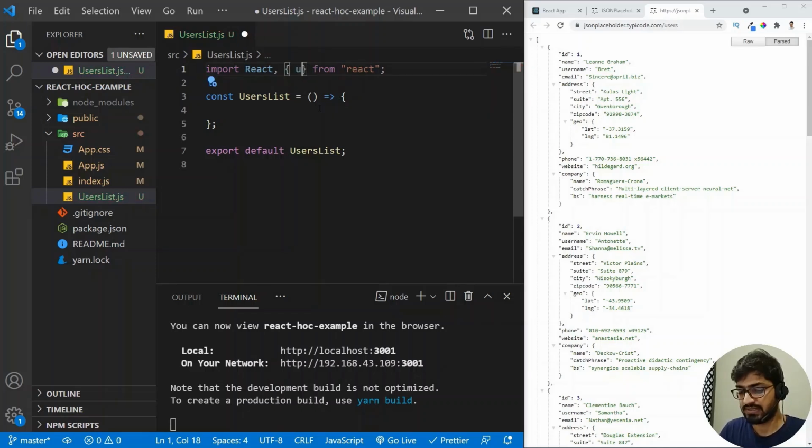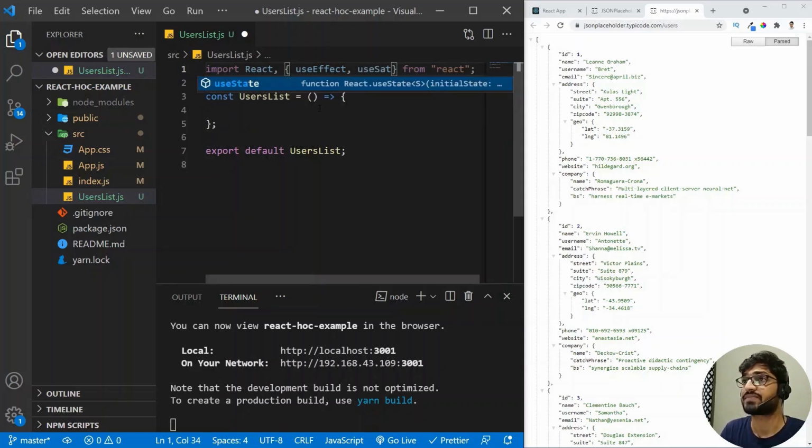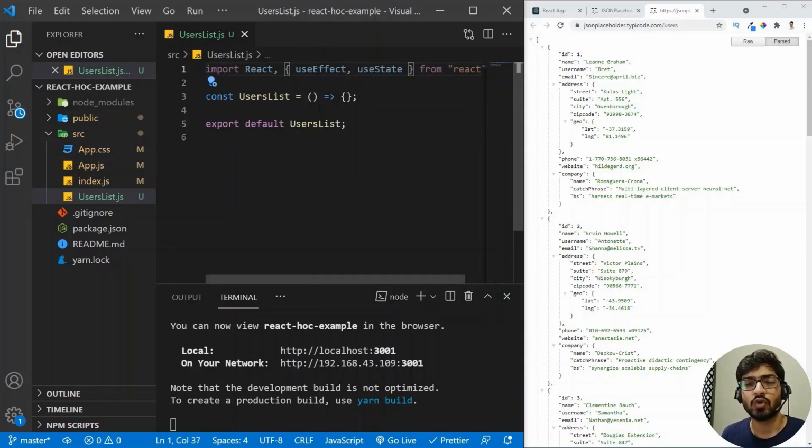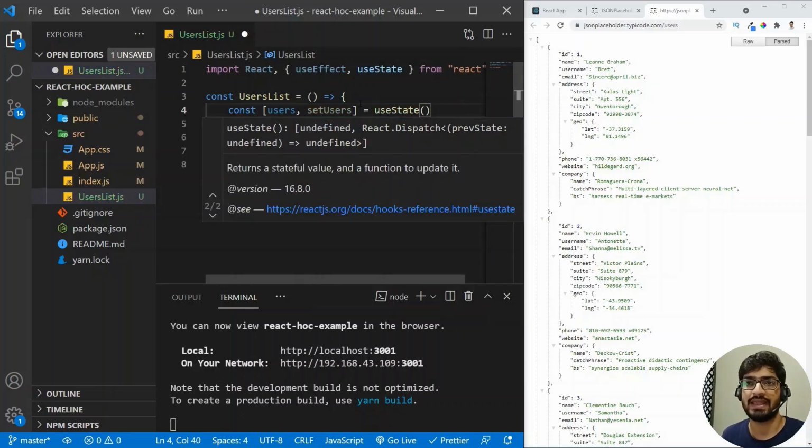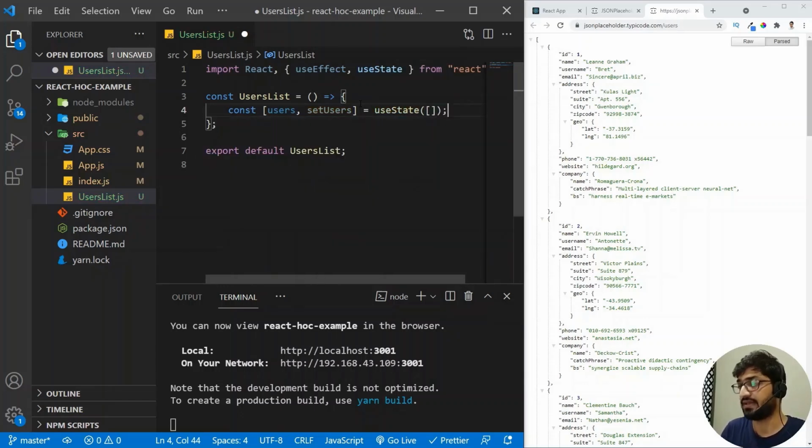I will also need useState to manage the state. If you don't know about useState and useEffect, then I have a video on it. You can click on the card above and jump to it directly. The next thing we are going to do is create a state for the users. I will write const users and setUsers, and this will be equal to useState, and the initial state will be an empty array.